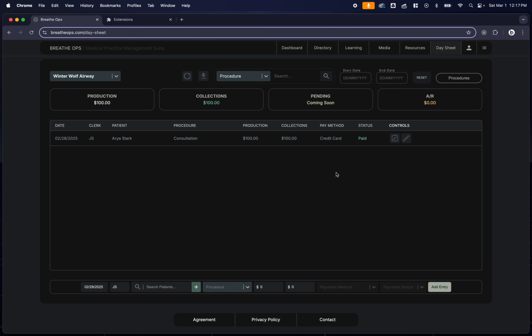Now the entry appears in the daysheet. If I want to delete the entry, I can do so here or edit it and save when done. So let's add a couple more entries that involve some variations.